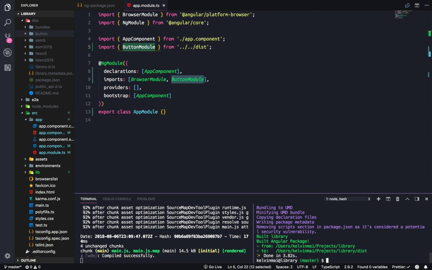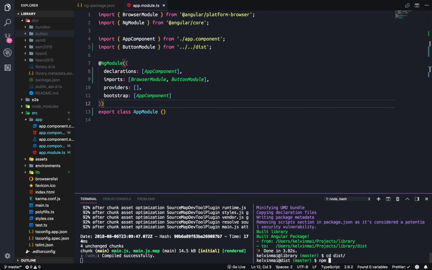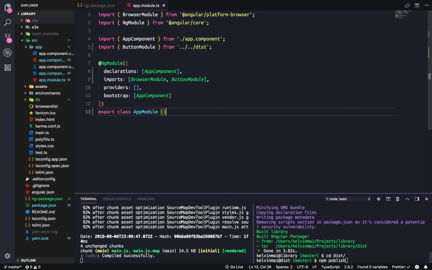And if you want to publish this to NPM, you just have to create an account on NPM and then make sure you do an NPM login in your console. And then finally, just CD into your dist folder. And you just have to run npm publish. I'm not gonna do that here because this is just an example. But yeah, that's basically it.